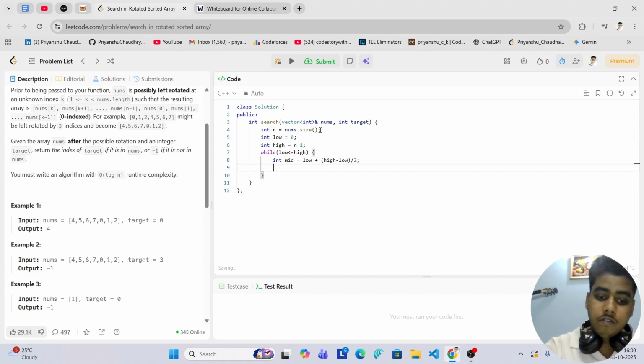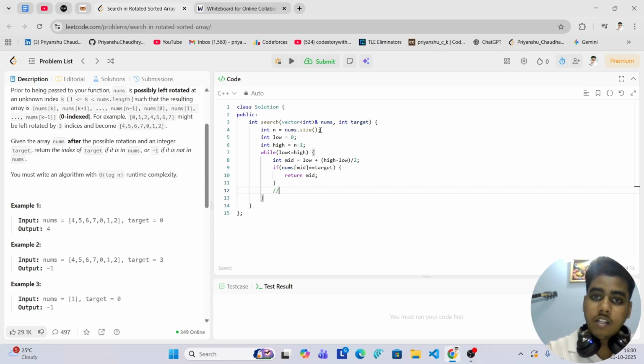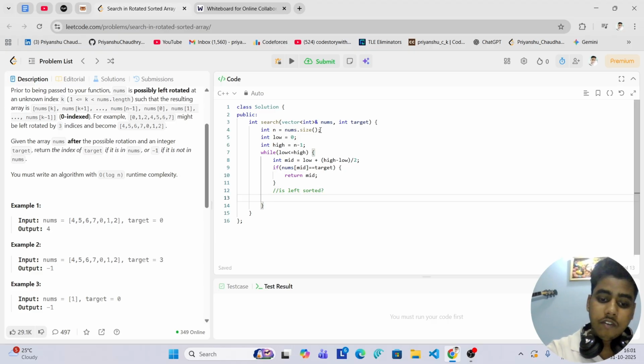And now first of all I will check, if nums of mid is equal to target, then we can simply return the index without any problem, that is mid. We will return mid because we have to return the index here. And now if it's not our target, either we have to move left or right. So first of all I will check, is left sorted? If left is sorted, then how can I check?